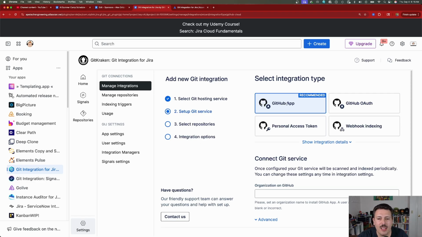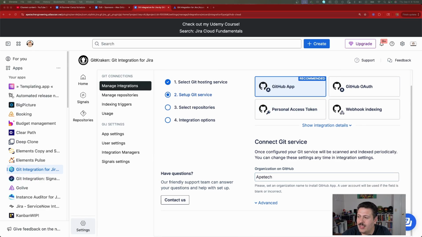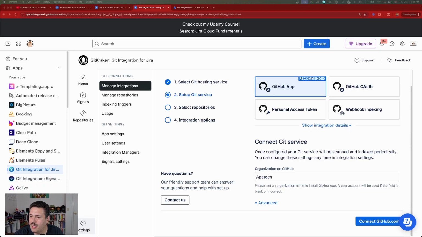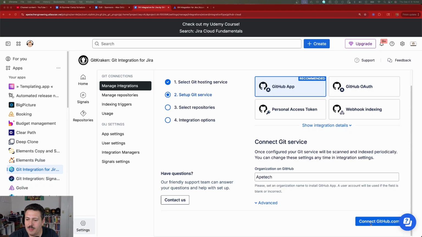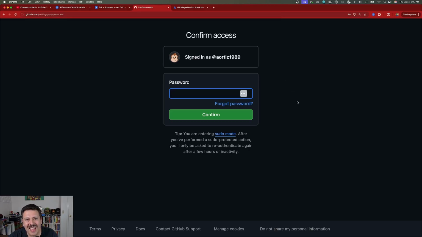So I'm just going to click on GitHub app, and then you give it a name here. I'm just going to give it Ape Tech. And the last thing you're going to do is at the bottom, click on Connect GitHub. And when you do this, one little pro tip: the person that is doing the integration on the Jira side, the person that just clicked that blue button, needs to also be an admin over on the GitHub side.